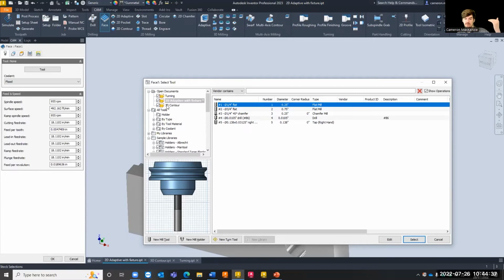Otherwise, we also have the Inventor tool library that we can choose from. This is customizable. We can create our own tools from here. I won't get into that today, but you've got the ability to create your own tools or import your own tools as well if you wanted to. But there is a really nice sample library in there that you can choose from, and you can make tweaks to the existing tools from inside here.